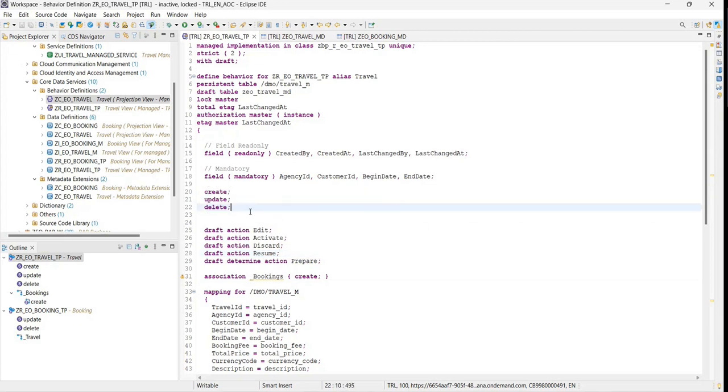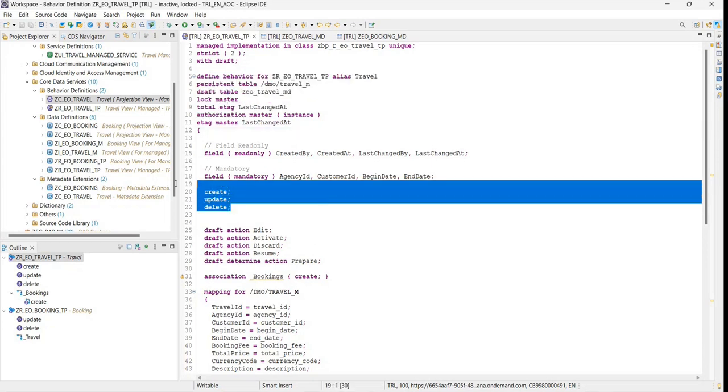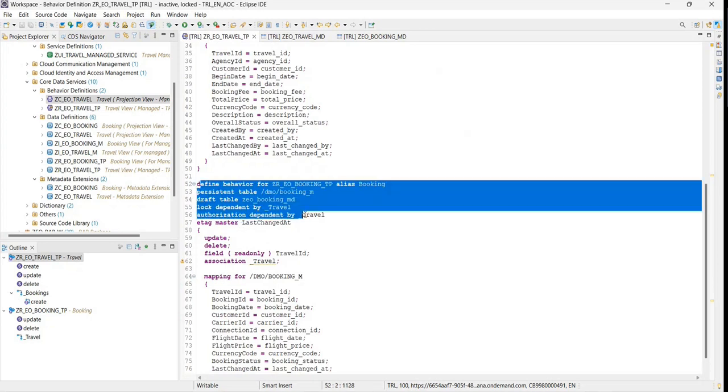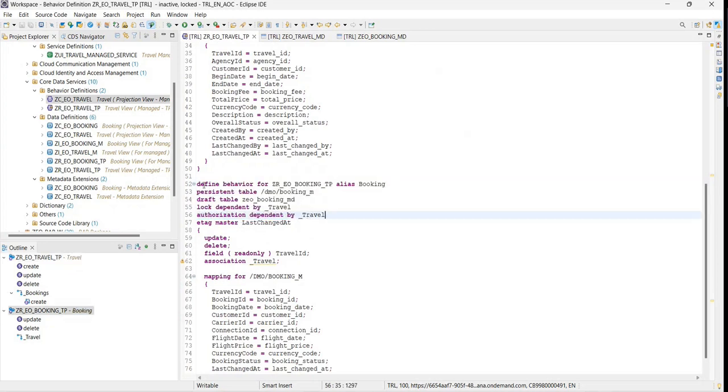Okay. But now, as the create, update, delete have a draft table, or I can say a draft persistence is specified, we can say that these actions are draft enabled. Correct. Same goes over here, as we have specified that this particular behavior of this booking also has a draft capability enabled on top of it. A draft-based update and delete will also be done.